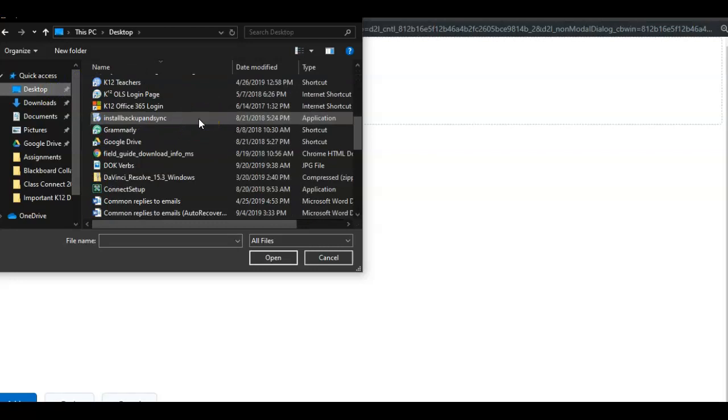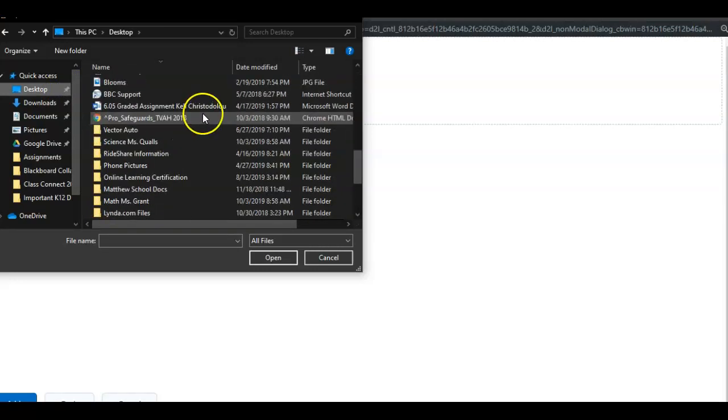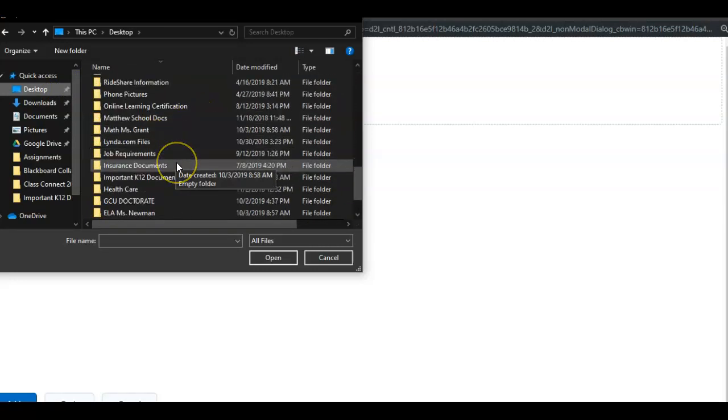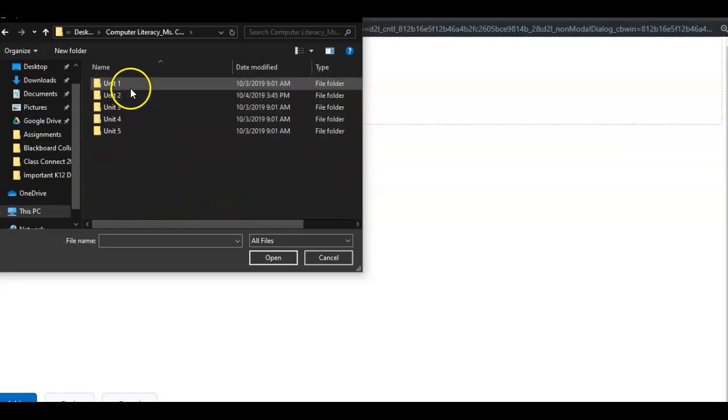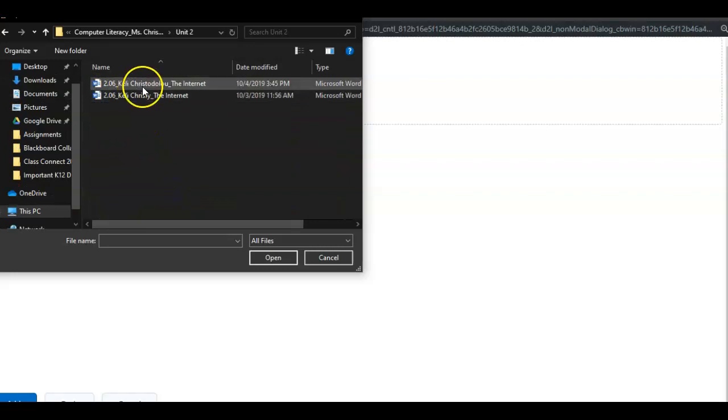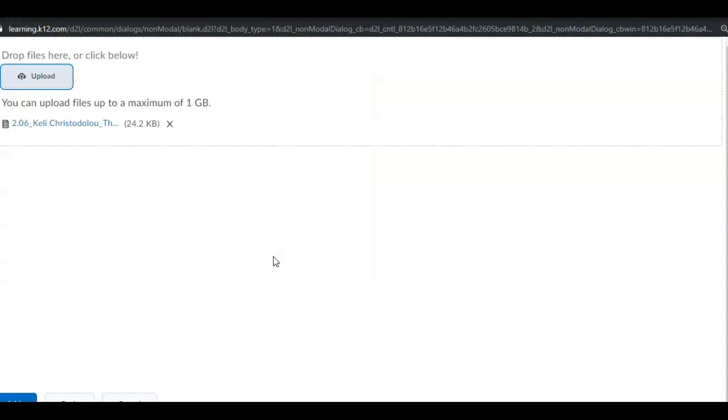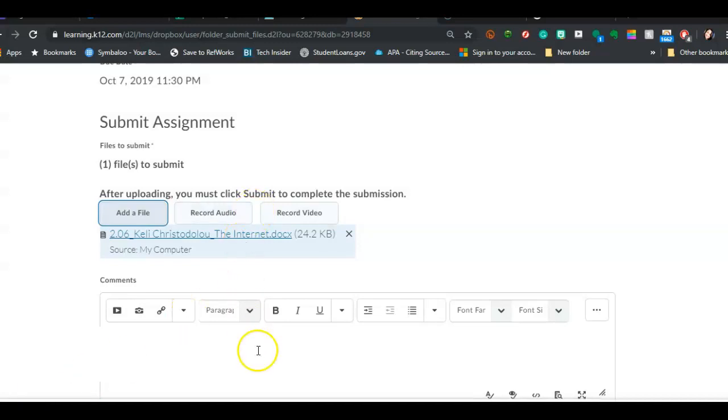So you got to go over here and look for your class, Miss Krista Dulu's class, Computer Literacy, Miss Krista Dulu, Unit 2, the Internet, open, and then there it is. And then you're going to hit add. There you go. And you can put a comment in there too.